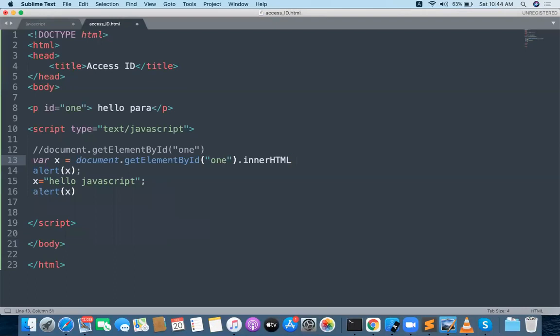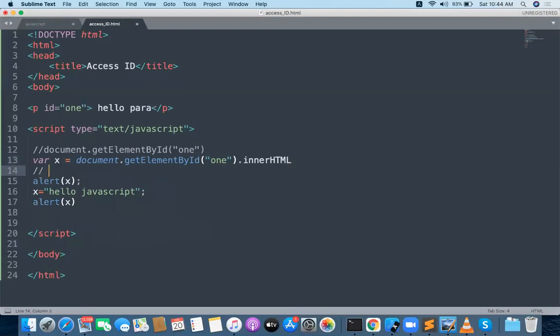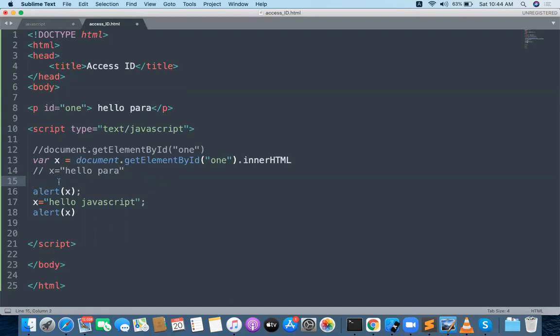What is happening in this particular way? Something is going to be happening: x equal to hello para. Am I right or wrong? And finally, after updating the value of x, x equal to now hello JavaScript. Something is going to be updating, right? Am I clear? Okay, after updating, the alert is shown again.